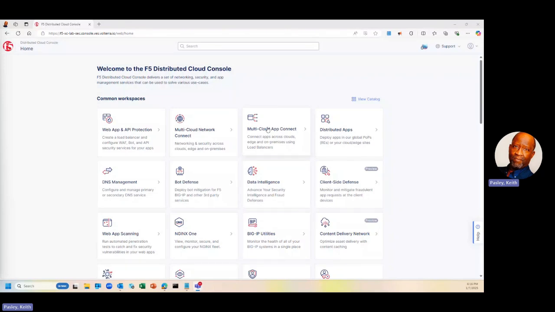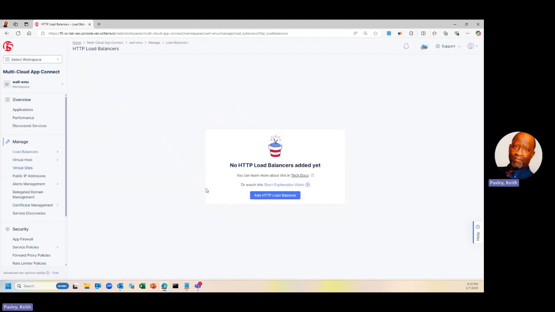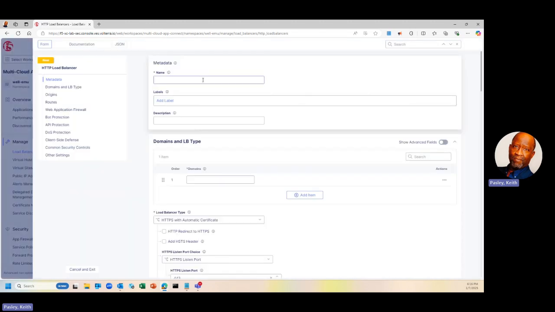First, we will go to the console. For load balancer, we select Multi-Cloud App Connect. This is for the load balancer configuration. We'll go to Manage Load Balancers, HTTP Load Balancers, and add HTTP Load Balancer. We'll give the load balancer a name. This has to be all in lowercase.